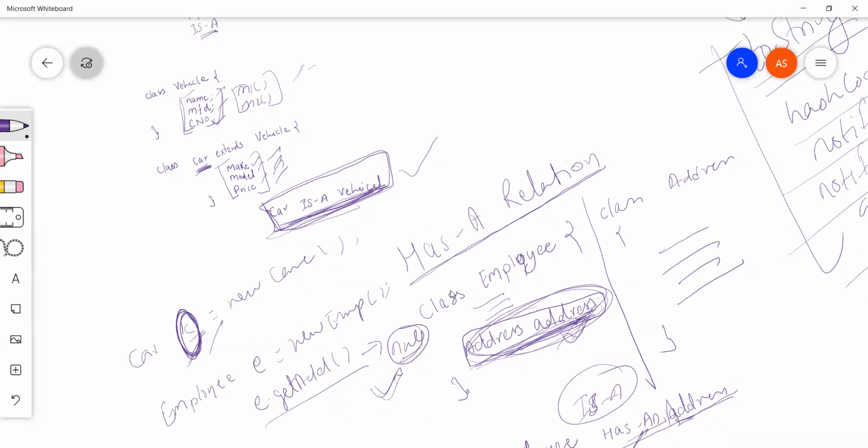So you're saying that in an is-a relationship, the usage is a must, but in has-a it's optional, right? We can use or we cannot use. Yeah, it's optional. It provides us flexibility.